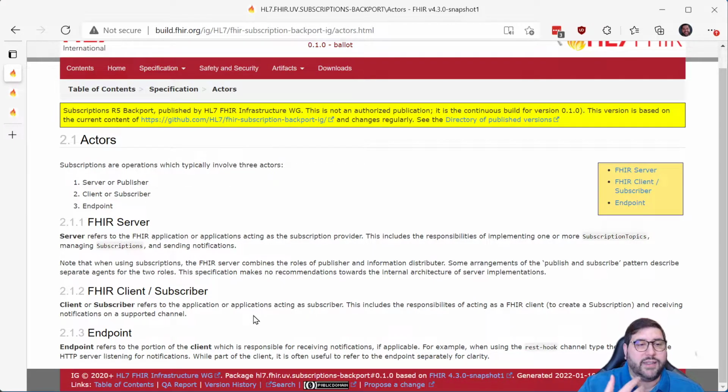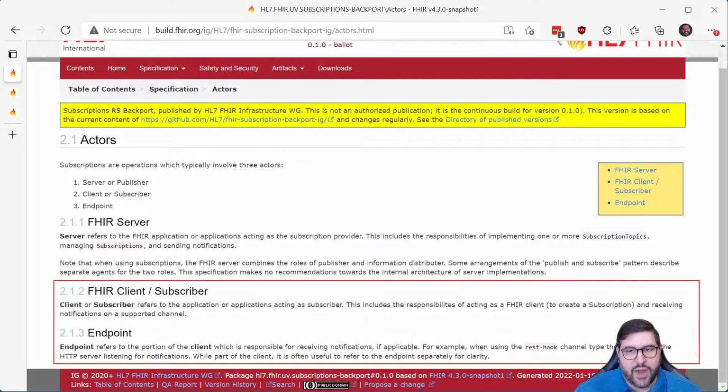It's representing the interest of a user, of a facility, whatever it is, saying, yes, this is something I need to know about, and send these notifications to the third actor, which is the endpoint. Now, the endpoint is just what's receiving the notifications. It's very likely and possible that the subscriber and the endpoint are the same piece of software.